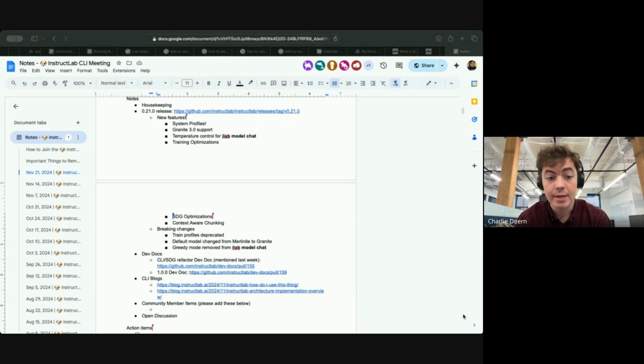That being said, training profiles are deprecated. It's not a huge deal because I think most people were just using the training profiles that we provided. And you can still provide a profile to ilab config init. If you just want training config, then you can just specify just the training section of a configuration and the rest will be filled in for you.